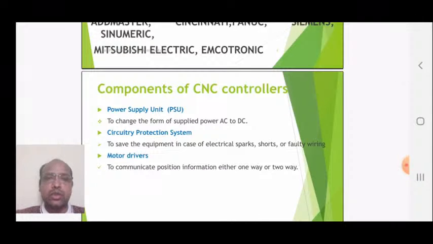Every CNC controller consists of basically 3 components. The first one is a power supply unit, the second one is a circuitry protection system, and the third one is motor drives. The power supply unit is almost required to run a CNC controller.